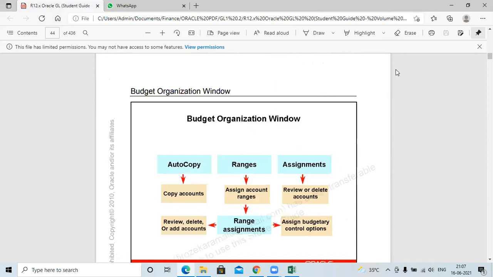Okay. In budget, you have the auto copy of accounts because you don't want to enter each and every time. You can copy accounts, you can review or delete. You can select ranges. Suppose, like I said, one series is all expense accounts, 1001 to 1999. I can select everything under the budget and I can remove whatever I don't want. Like ranges, in between, if you don't want any account, up to that account, you can remove.